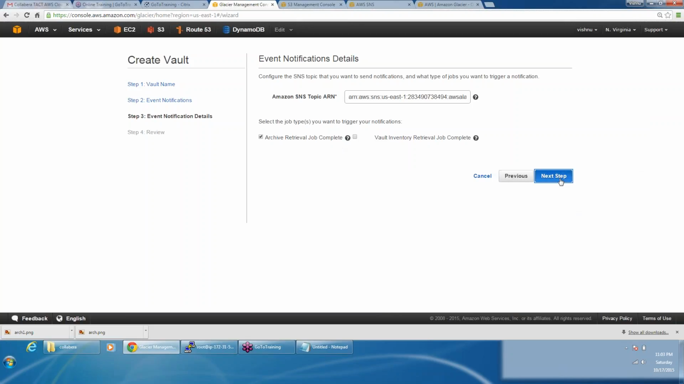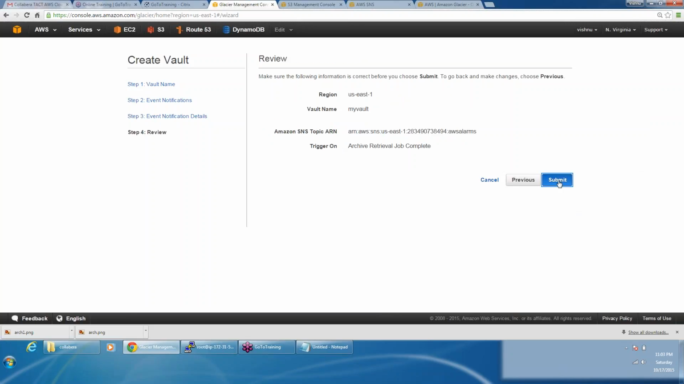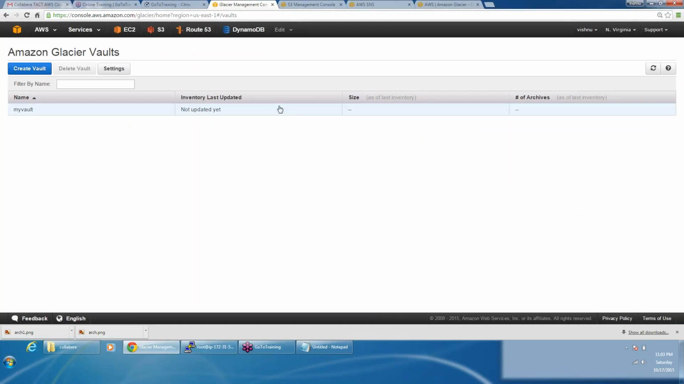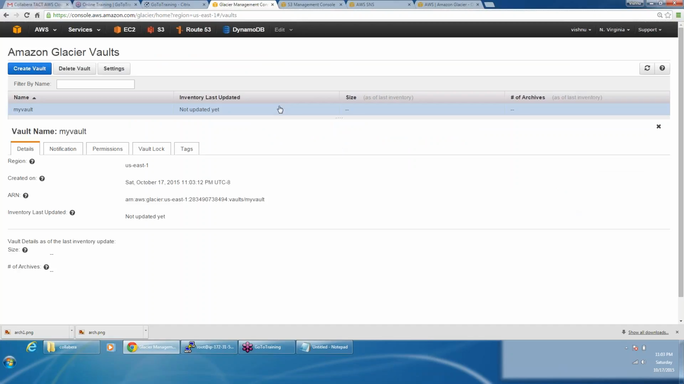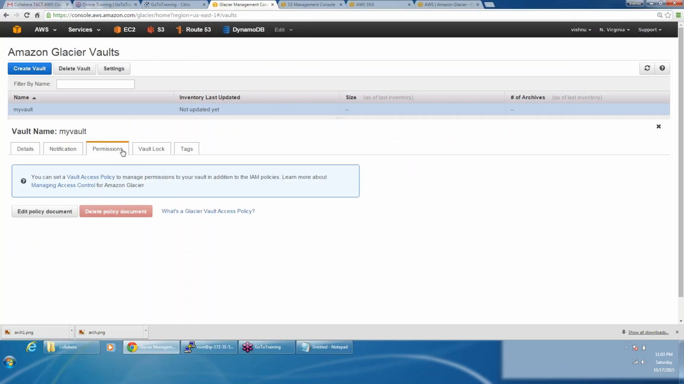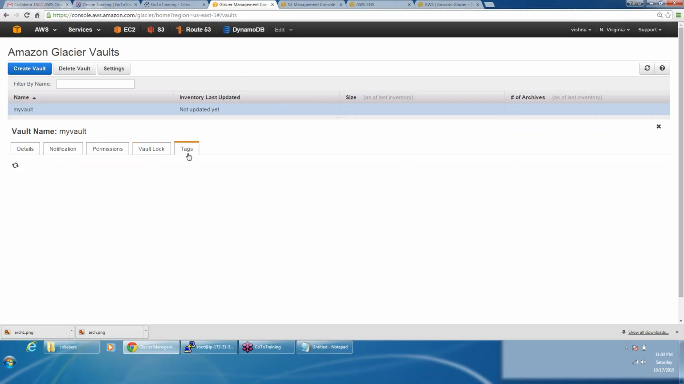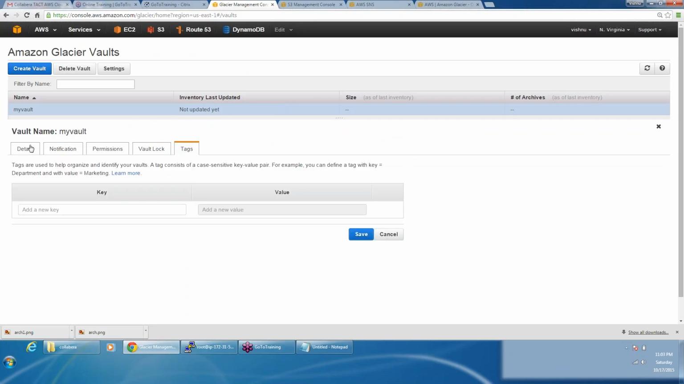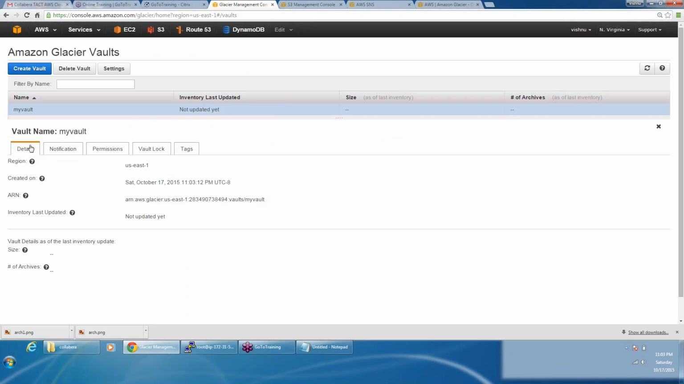If you want to enable something like that, you can click yes, and I click on submit. Right now what I have is a vault created. From here, there is nothing much that you can do with the vault. But if you want to use this vault storage, you can definitely do it.